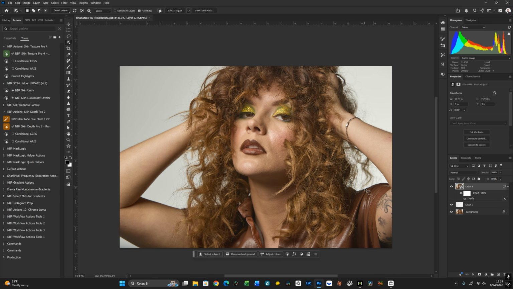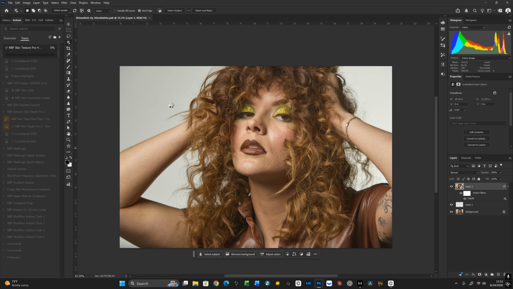All right, now that we're done with our Liquify layer, we're going to run NBP's Skin Texture Pro 4. I used to use SKN, but that panel actually no longer works. So this is going to be my first time using this action set from Nino. So you get to kind of move along with me on it. All right, so it's loading. We'll see how long it takes to run this whole layer stack.